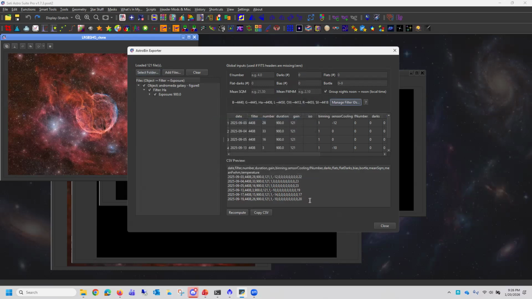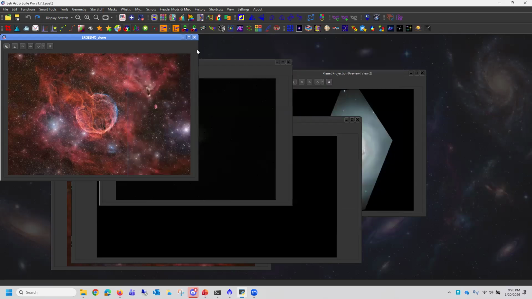But the really nice thing is down here, if you click copy CSV, this is the thing you actually paste into Astrobin when you're trying to put in all your acquisition data, and it's all done for you. It has the dates, the filters, your exposures, right? All that information it's looking for is in there. So within essentially one click, right? You select your folder and then click copy, and you're done. Huge time saver for anybody using Astrobin.